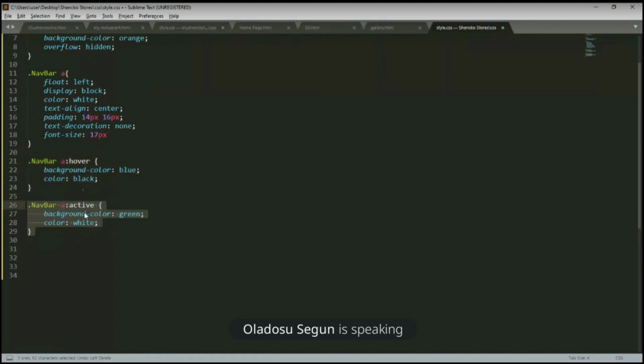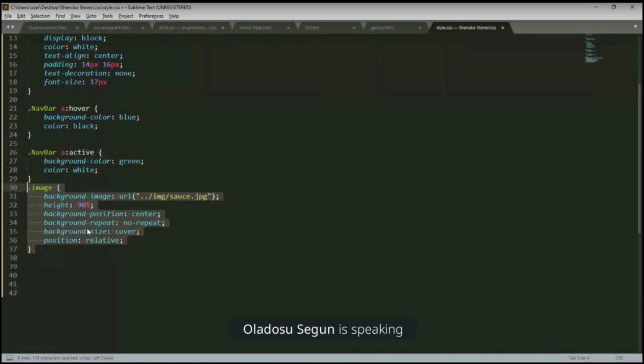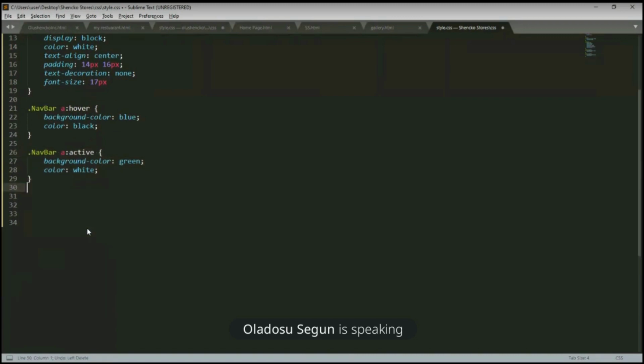Now when you click on any of the navigation elements, we want the background color to be green, and we want the color of that text to be white. You see? Okay. Let's stop there for now and save. Now I'm saving my work. Guys, I am saving my work.